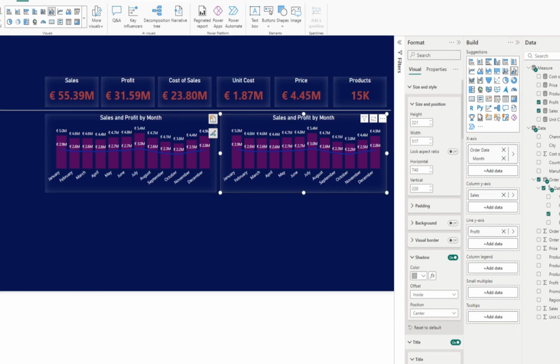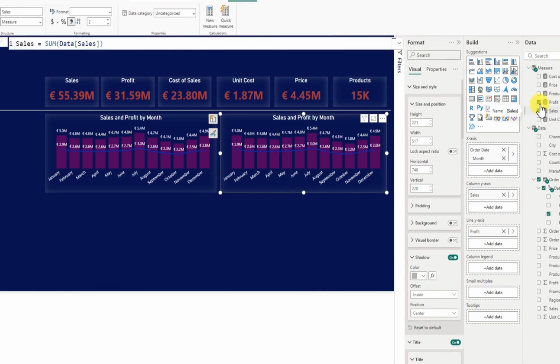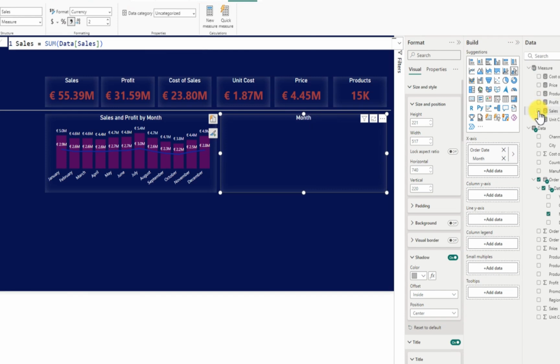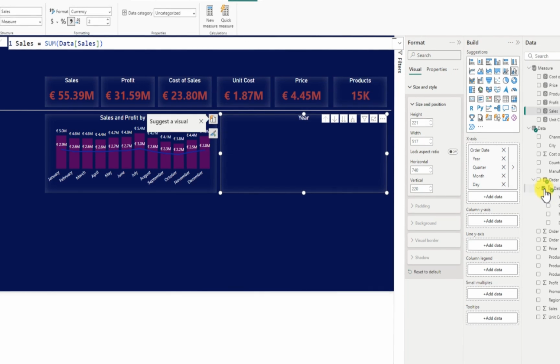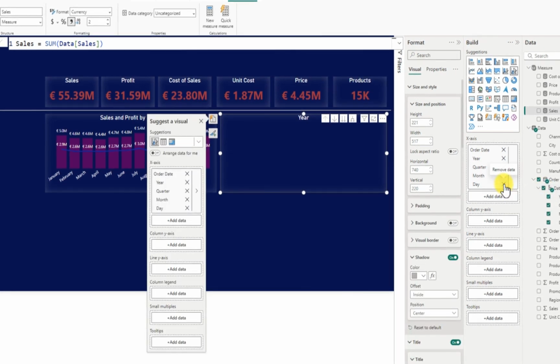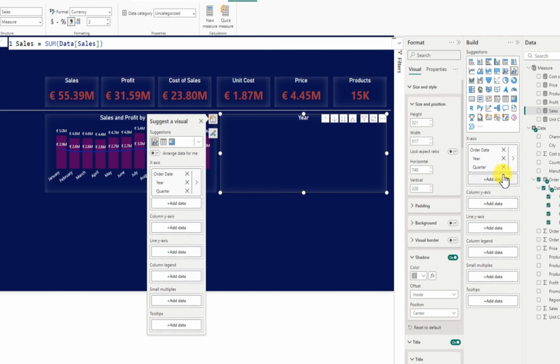Then we are going to pick our cost, because this is going to be a cost analysis. So we need the year, the quarter, the cost of sales, and the unit costs. So the first thing we are going to do, we are going to remove the profits, remove the sales. So we are going to pick our date, remove the month. Then let's have our dates. Then we are going to remove the day. We are going to remove the month. So we have the quarter and the year. That is the first thing we want to have.